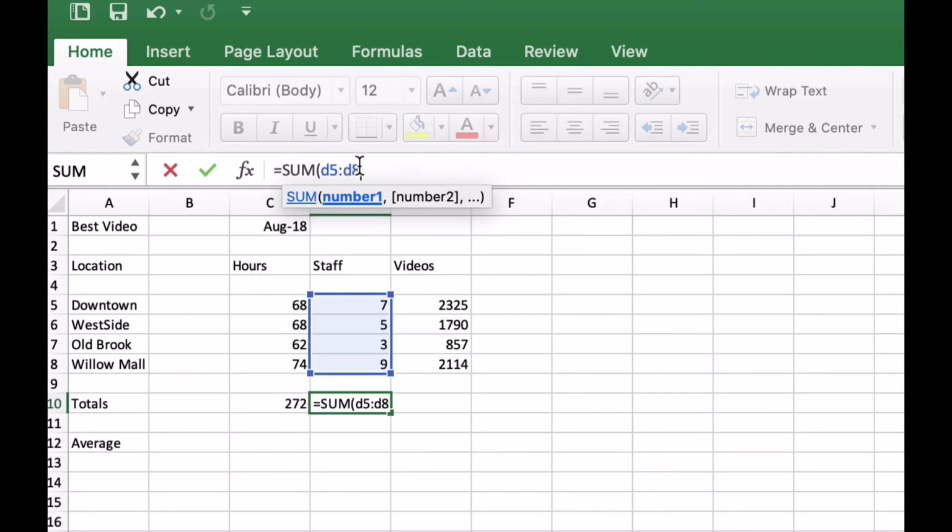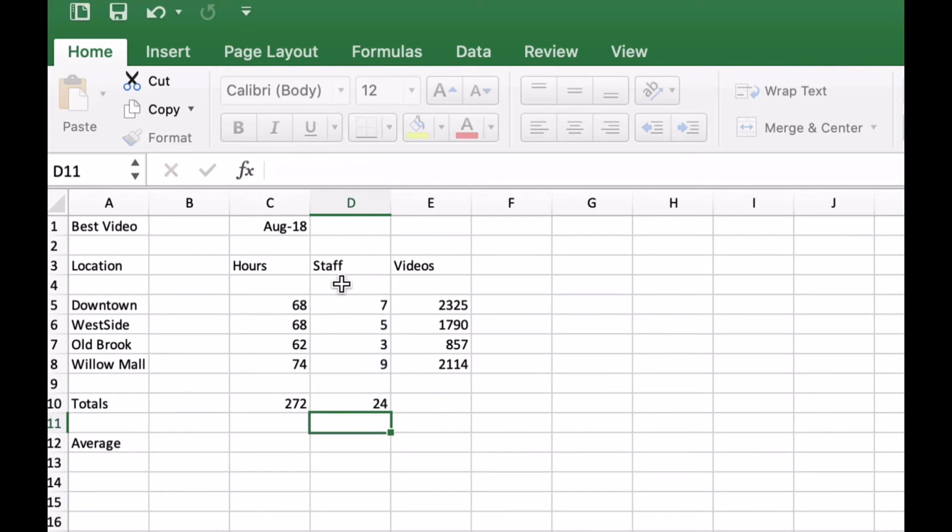And once I get that typed in there, you can see that they put a blue frame around the cells that I'm going to add together. And then I'll just go ahead and close off that parentheses, and then hit return or enter. And that'll go ahead and add these numbers up.